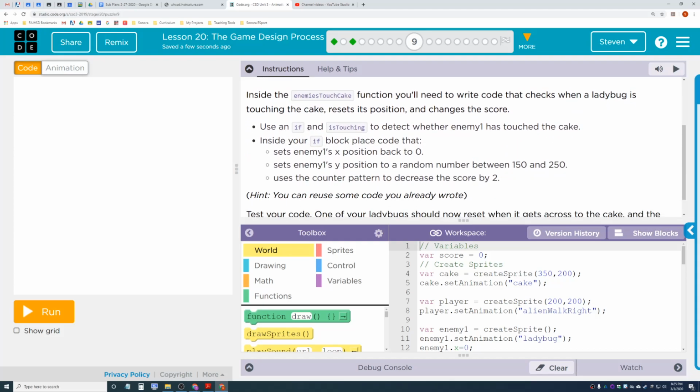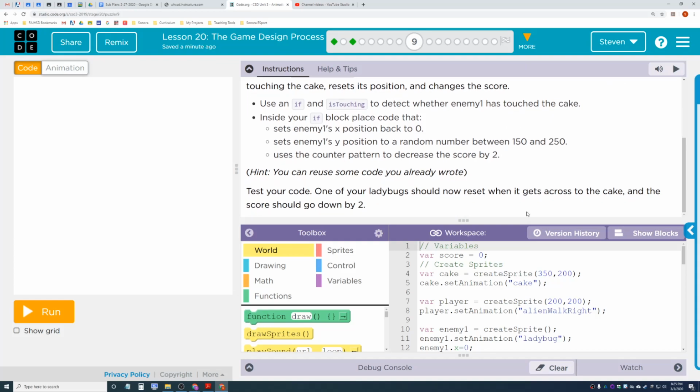So use an if and is touching to detect if the enemy has touched the cake. Inside your if block, place code that sets the enemy's X position back to 0, a random number, a Y position between 150 and 250, and use a counter pattern to decrease the score by 2. Okay, we can obviously reuse our code.